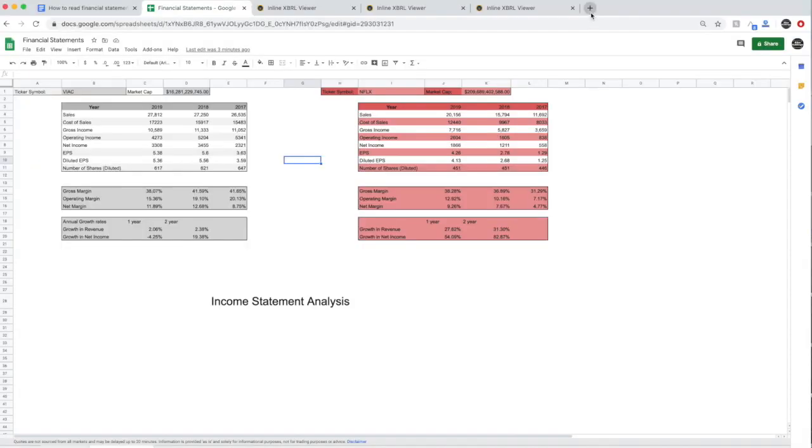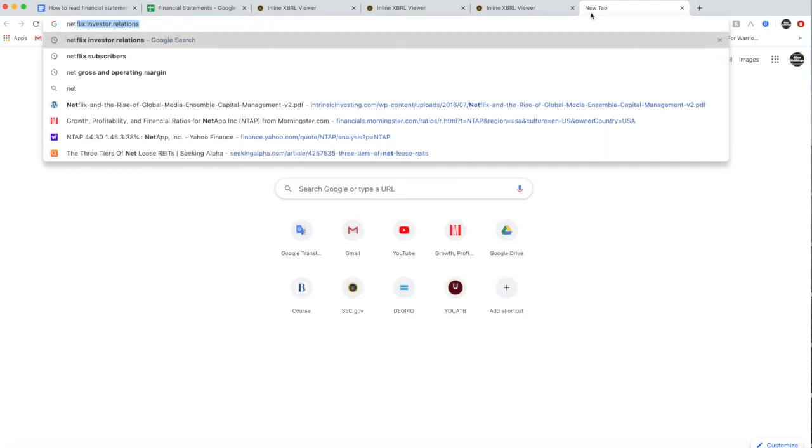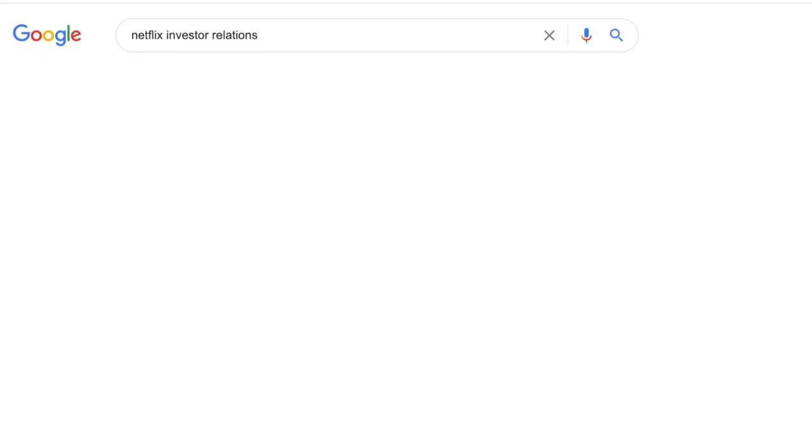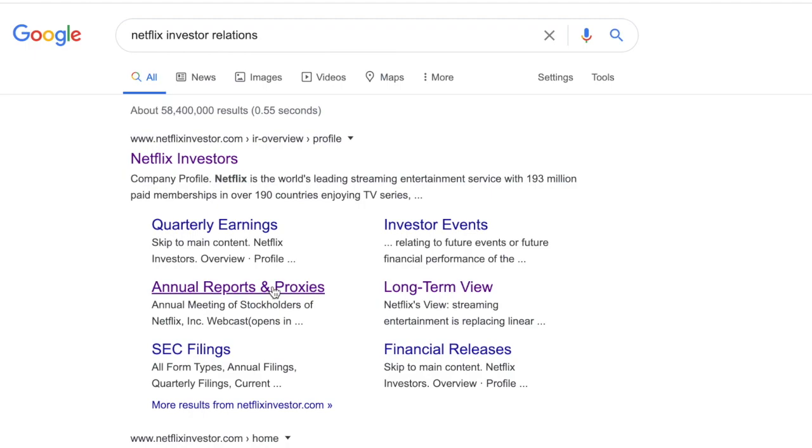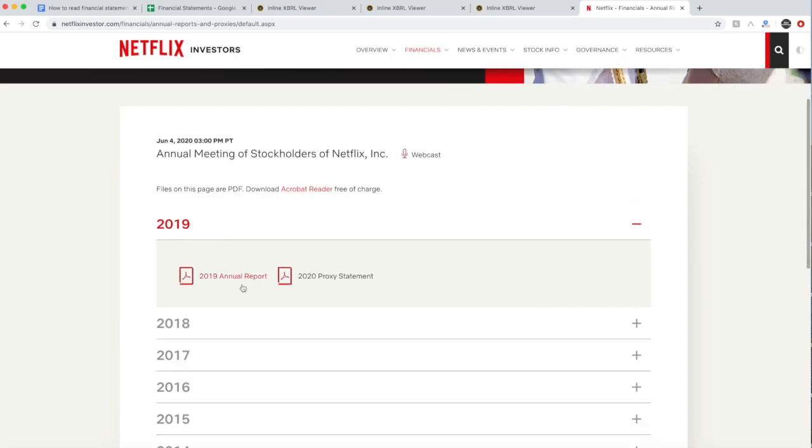There's two ways we can find income statements. The first way is to search the company you want, for example Netflix, and you type in investor relations. You can then go into their annual reports, and here you can find their annual reports, and within their annual reports you can find the income statement.